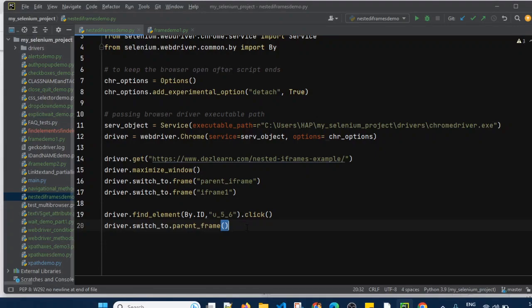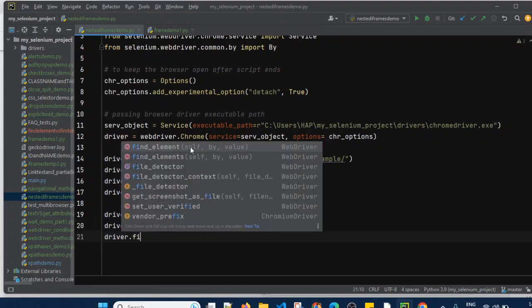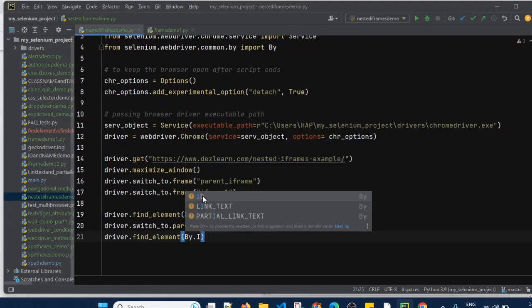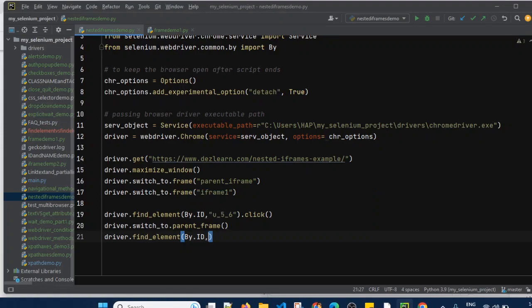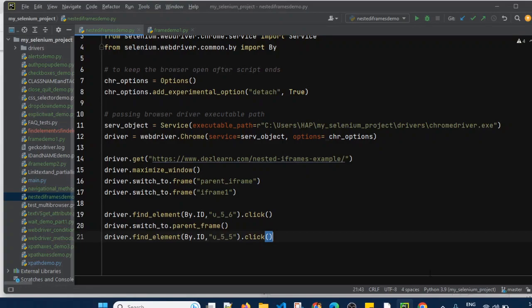After switching to the parent frame, I will again use driver dot find element by dot, I can use ID, comma, and I will provide the value of that ID. And what we want to do is, we want to click on it. So I will use click method. So it will perform click action on that button.